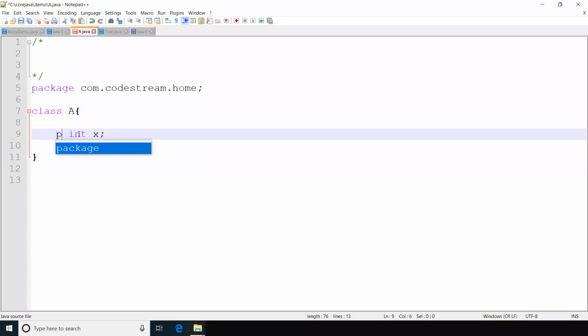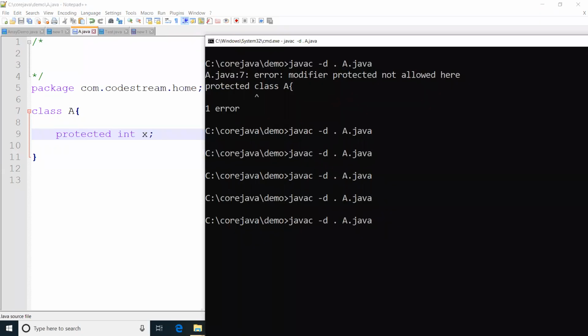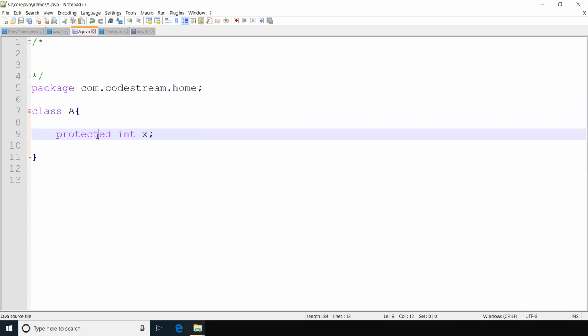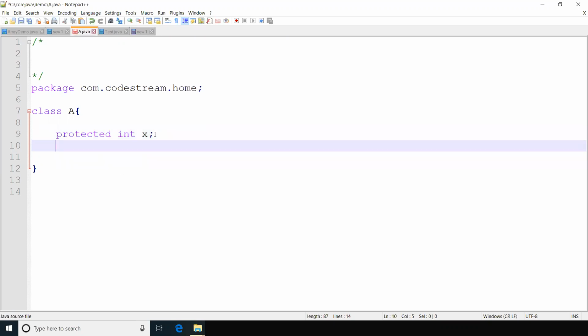Okay, and what is the other access modifier we have? Protected. Let's compile once again. So now let us see. That means all access modifiers are allowed at variable level. At variable level, we can declare a private variable, protected variable, public variable, a default variable. This is applicable for all kinds of variables. So at variable level we can declare all kinds of access modifiers. So you understood about variable level, right?